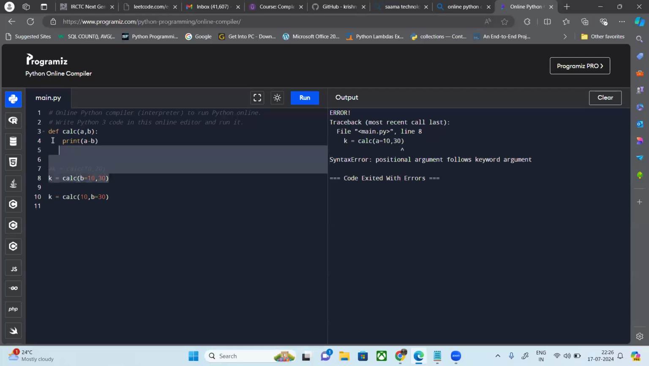If you think about this scenario, do we have a value for a here? No, we do not, because this is the value of b and this is at the position of b. That's why in Python they have made it in such a way that whenever you have both a keyword argument and a positional argument, first you need to write the positional argument.